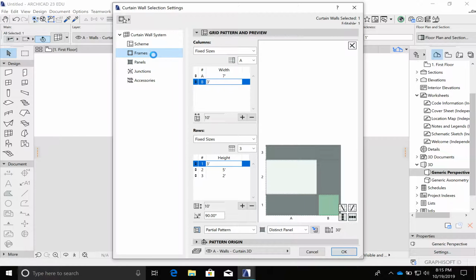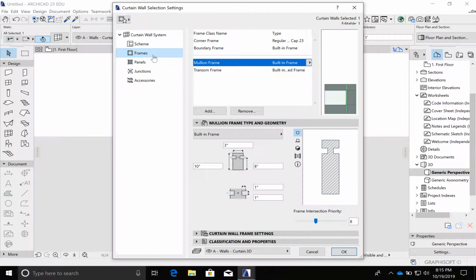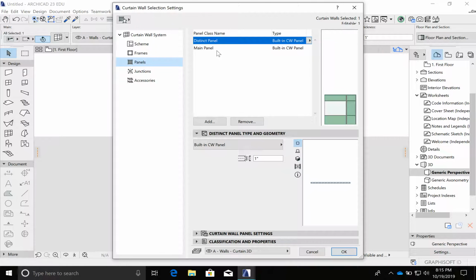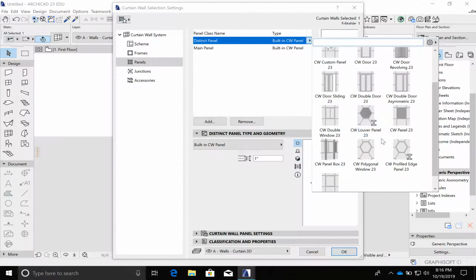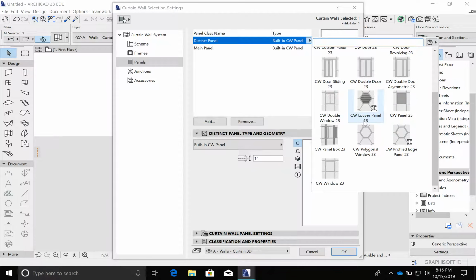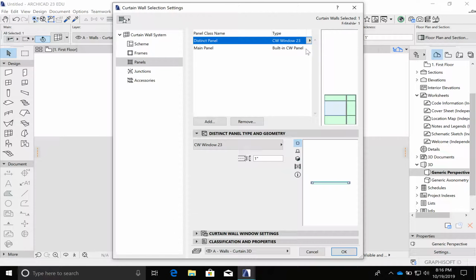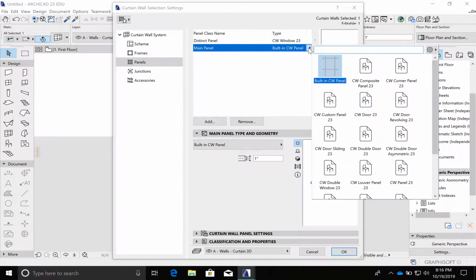And then you can see here that there's a handful of options, but I want to talk about panels as well. There's what they call the distinct panel, or what's showing up is those windows right now. We can go ahead and change them to this window here. And so now you can see that it's a proper window instead of just that opening.